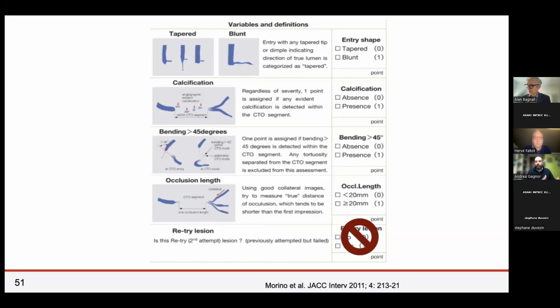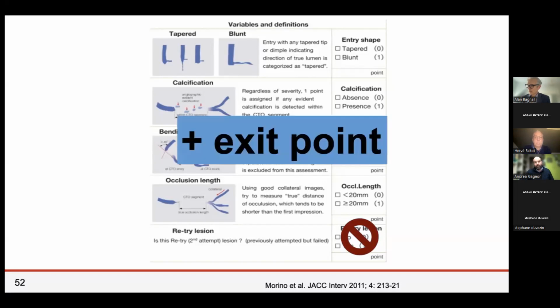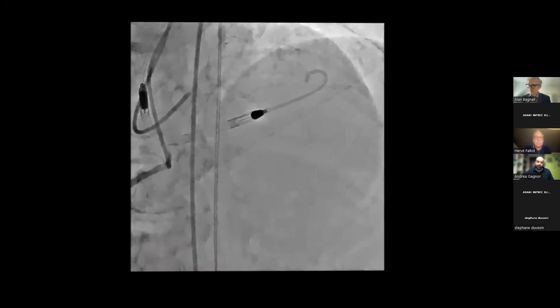Start from this, move to that one, and then move to the third one if the previous two fail. If you compare with the JCTO score from the angio, you also have some other information, which is all the stuff about the distal portion of the CTO, which is not so well described in the JCTO score, as previously described.